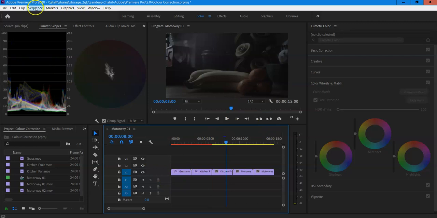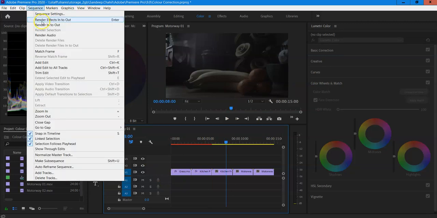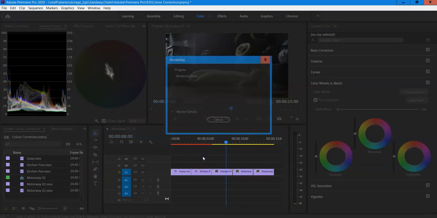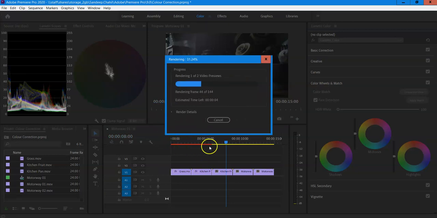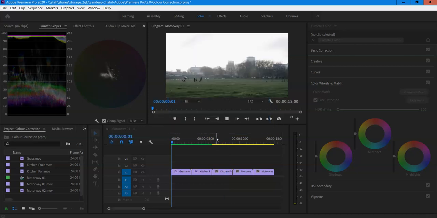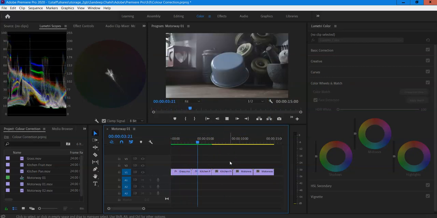If you want to fix that, you can go to Sequence, Render Effects, In and Out, or you can see the Enter key will do that. So if I press Enter, okay, it will start to render those effects. So when it's rendering, it's basically creating that effect. So when you get a green line now, it should be able to play in real time. So just in case you get that error as you're going through and color correcting, just press Enter.